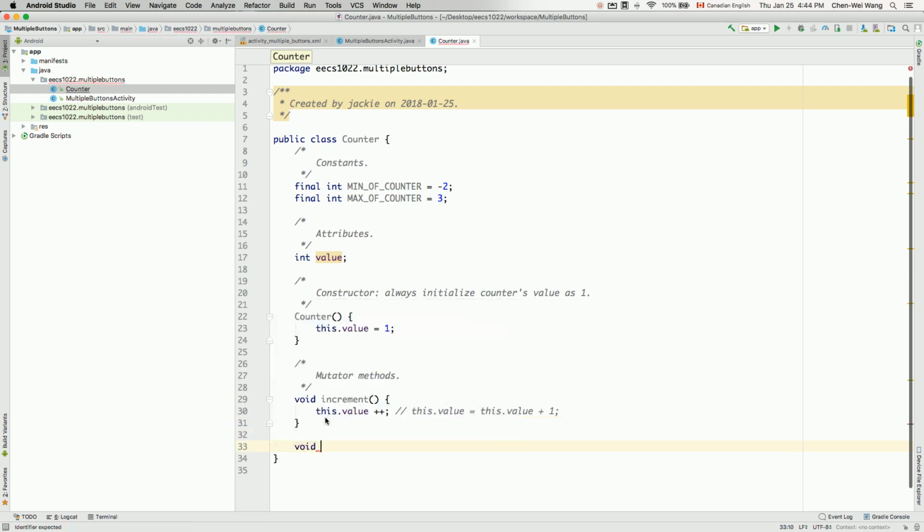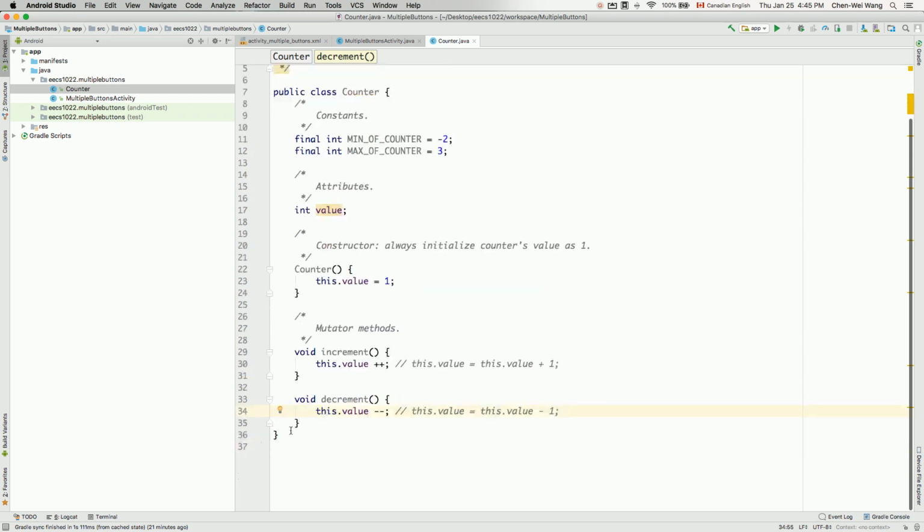So you can say void decrement, and over here we can say this.value--. It is going to be equivalent to this.value is assigned to this.value minus 1. Equivalent. And now we're going to have also some accessors.